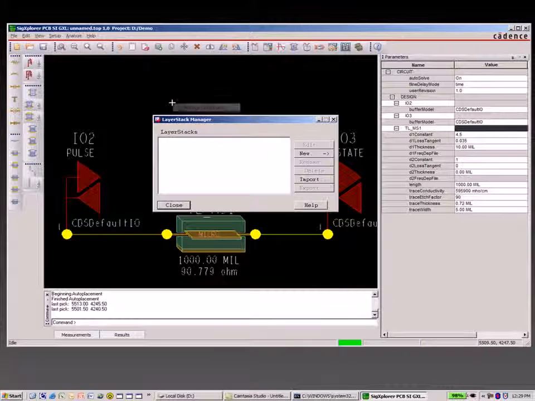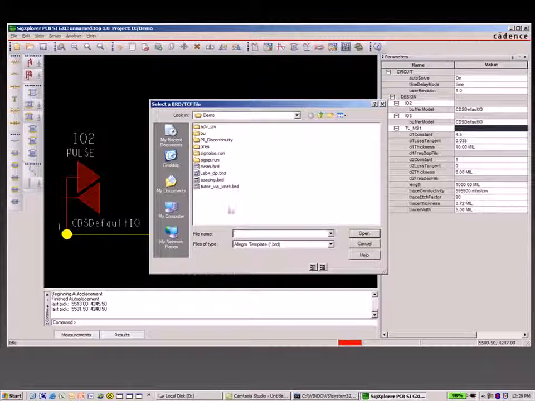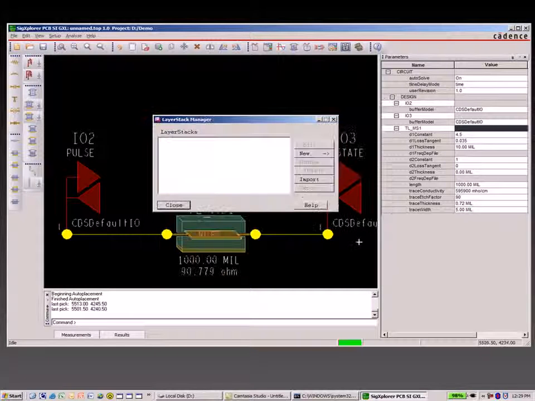There's a new one, manage layer stacks. In 16.3, SIGXP is now stackup aware. I can import stackups in a variety of formats directly from a board file or from an Allegro tech file. Or if I don't want to import it that way, there are defaults that we provide for you.